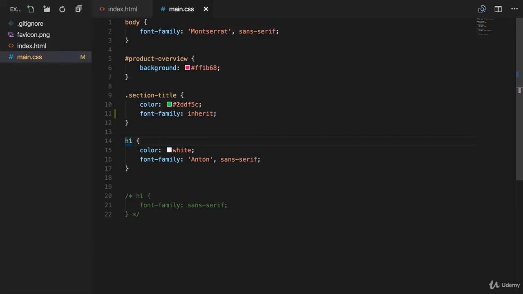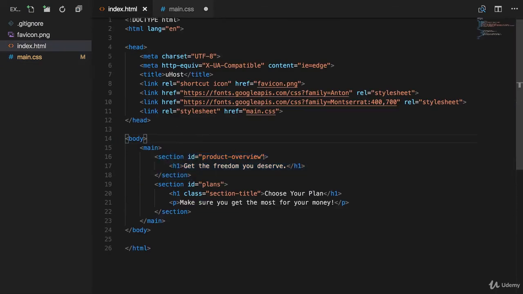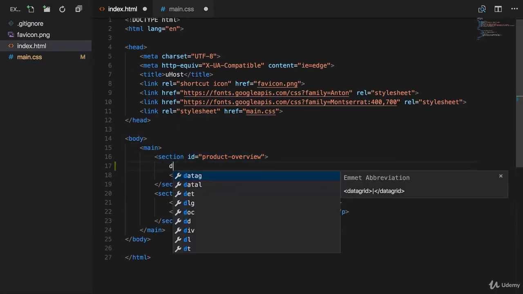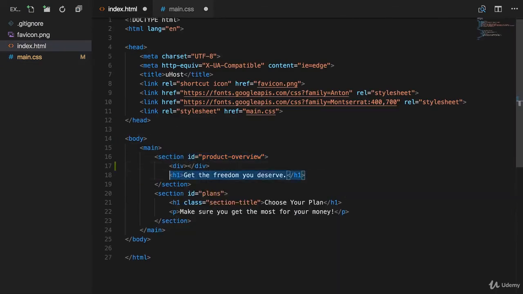We add such a combinator, or we combine this selector, so to say, by adding the other selector that matters to us. In our case, this ID selector. We add it in front of the h1 tag, so this can be read as any h1 tag inside of product overview. And actually, h1 doesn't have to be a direct child. There could be elements in between, so you could have a wrapping div that would still work. I'll quickly add one for demo purposes.